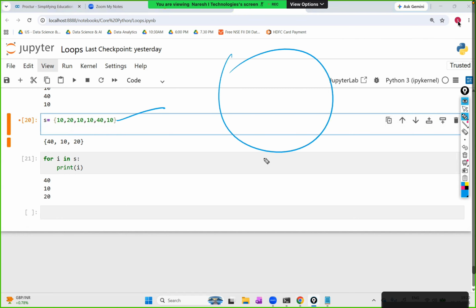But inside the set, how will it be stored? Only 10, 20 and 40, and in which order? Random order. So simple. Is the point clear?